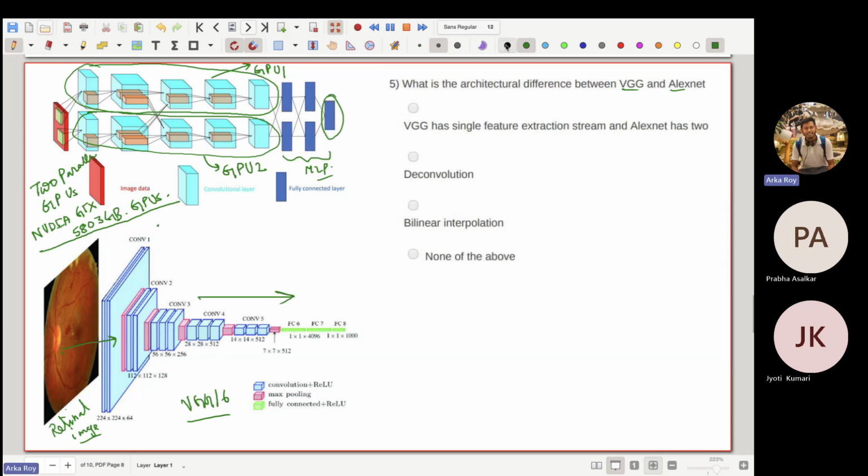But in case of AlexNet, you had two streams. This is stream 1 and this is stream 2. This 1 and this 2. So therefore, now let us start solving the question. What is the architectural difference between VGG and AlexNet? The architectural difference is basically how many streams are there to process the data.